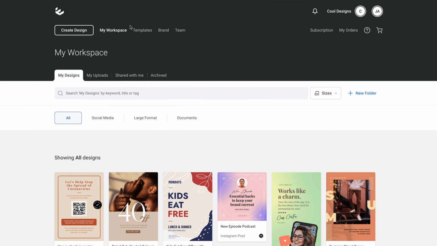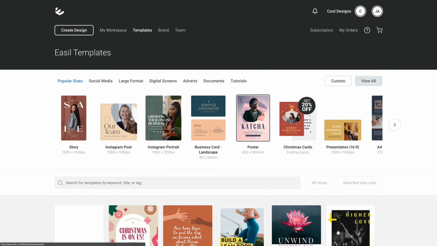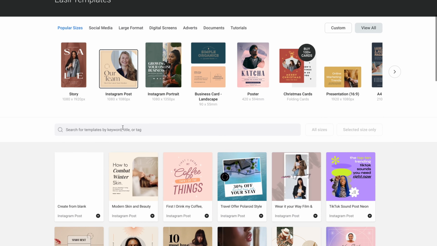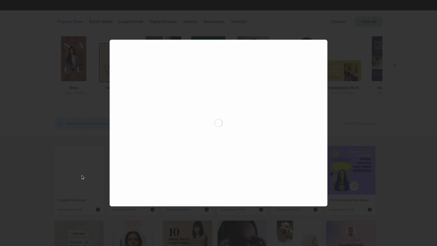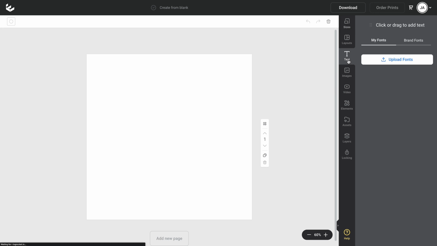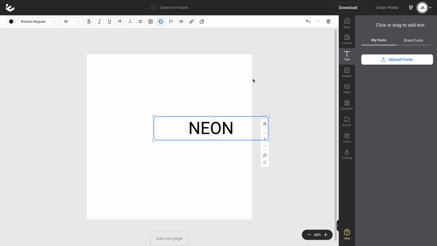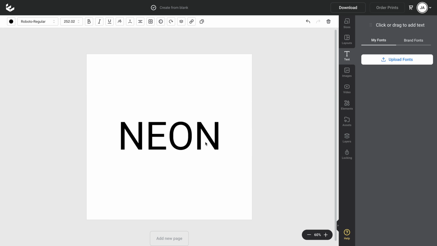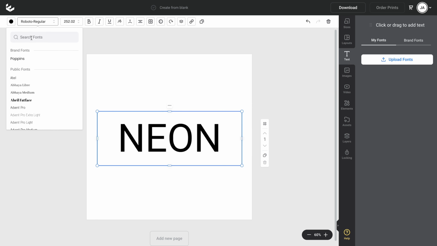I'll be working on a post size today, so if you're using a different size, you'll need to adjust the scale of some of your effects. So go to Easil Templates and open a blank design. We'll start by adding in our text and enlarging it so it's nice and big. I'll change the font to something like Black Hand Sands, which is bold and a little retro.